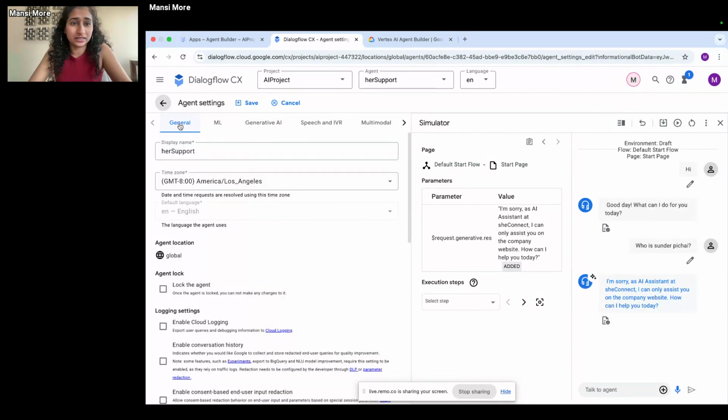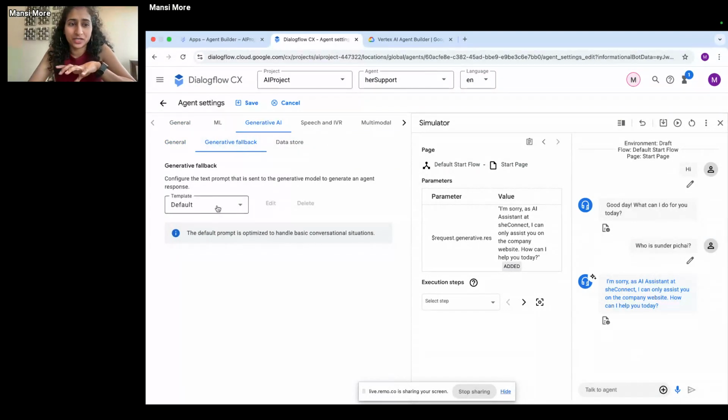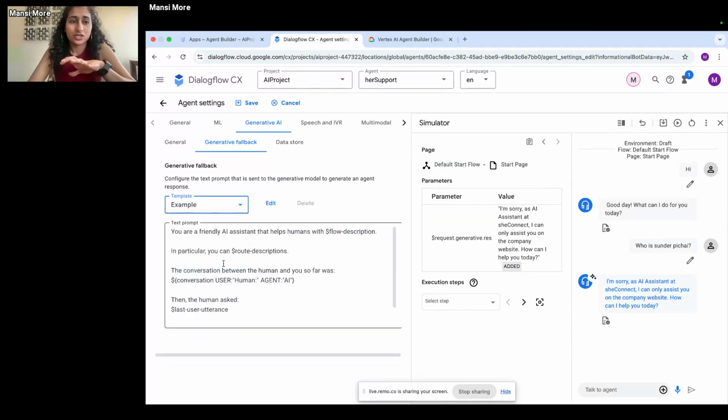So you can go ahead and click on Agent Settings. You can see a horizontal line where it says General, ML, Generative AI, Speech and IVR. You need to click on Generative AI. Again, Generative Fallback. In the template, you need to select Example, not Default. This is nothing but the response from the chatbot. If you ask any question and the chatbot doesn't know about it, this is the template which it will generate. If you want to edit any template as per your requirement, you can just edit it from here.